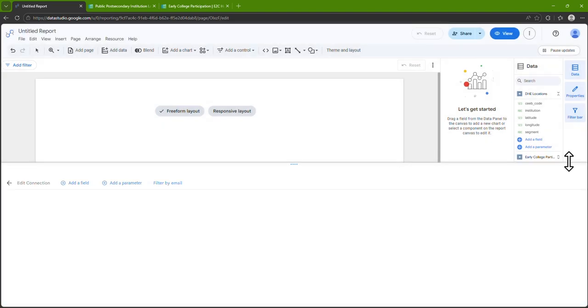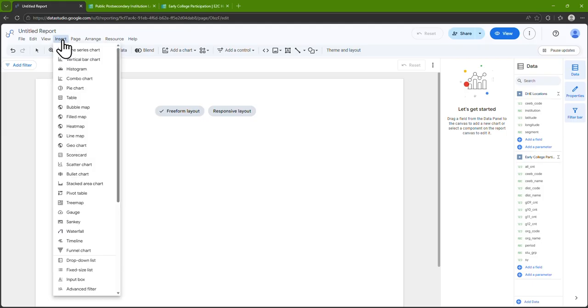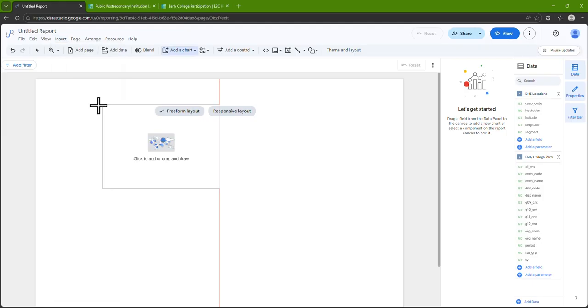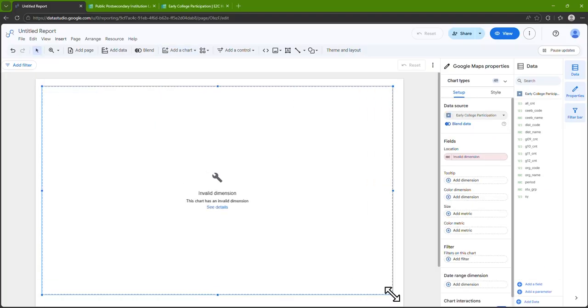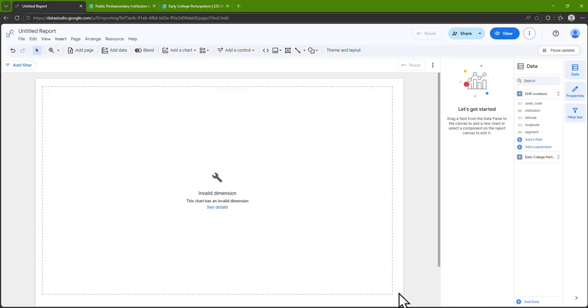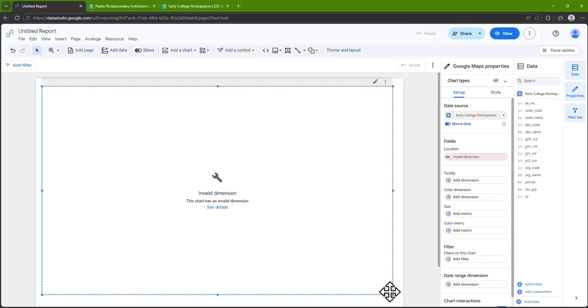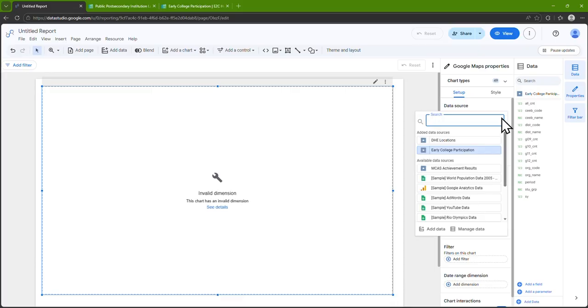There are a lot of options for types of visualizations, but today we'll be making a bubble map. Click and drag to fill the space in your report. We can adjust the exact size later. At first, it will say that we have an invalid dimension because we haven't given it the right information to make the map, like the location data. Under Data Source, select the DAG Locations dataset.